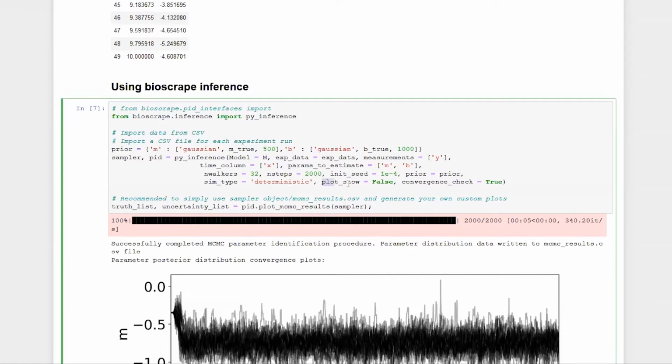And then others are, again, optional arguments that you can skip. So plot show is if you want to show the plots or not, and convergence check if you want to check for convergence or not. Once that's done, you run it.